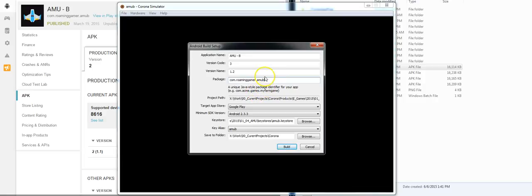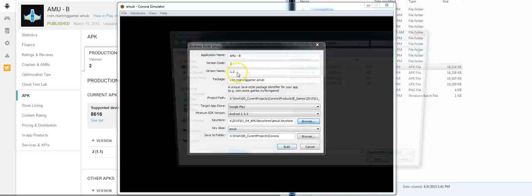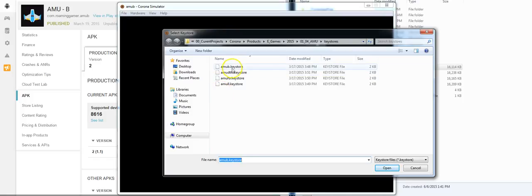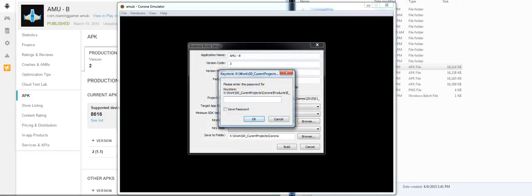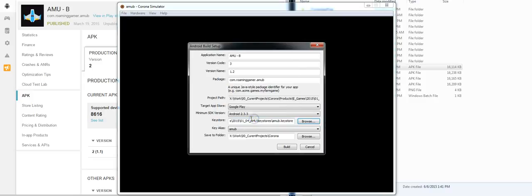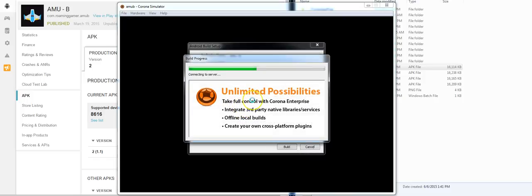So anyways, let's get this right. Now let's go browse to the key stores. And of course, let's see. Hopefully I can remember the password. And all right, good. So I saved it the last time. Now this is going to build, and then I'm going to go right into how to upload this.